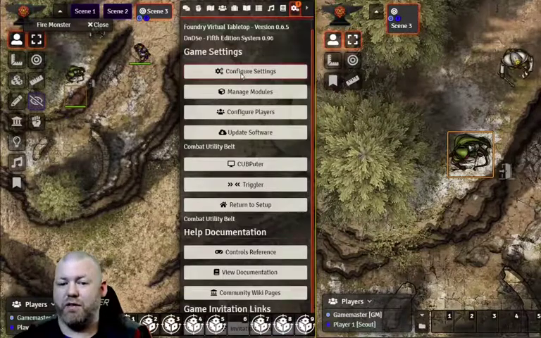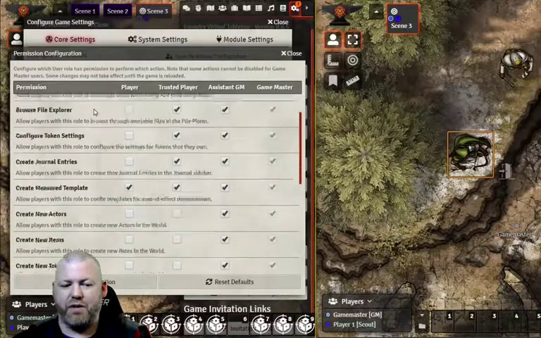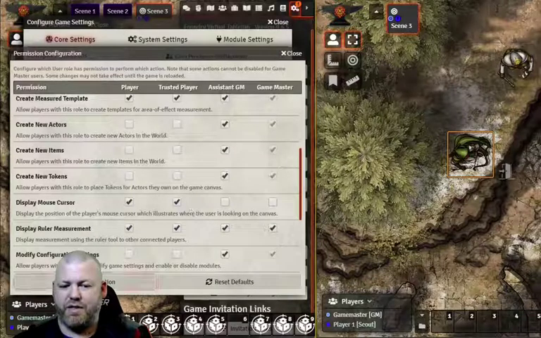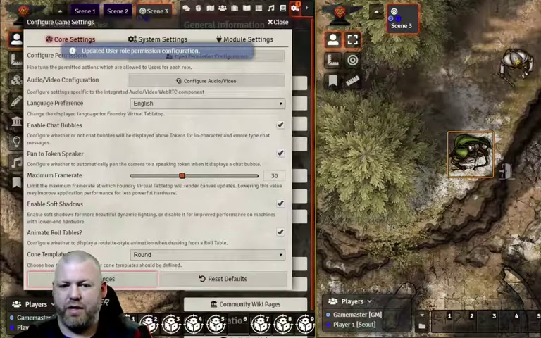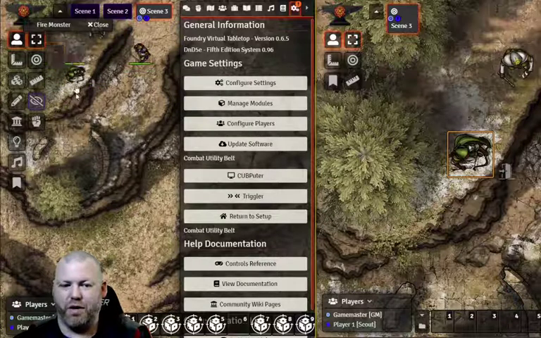You just go over to settings, configure settings, then open permission configuration and find the entry for displaying the mouse cursor. In my case, I want to make sure I turn them off for the DMs. And then save that configuration. And then save changes. And now my cursor is not visible to players, so I can move this invisible monster around the board wherever I want to, and players can't see where he's going.